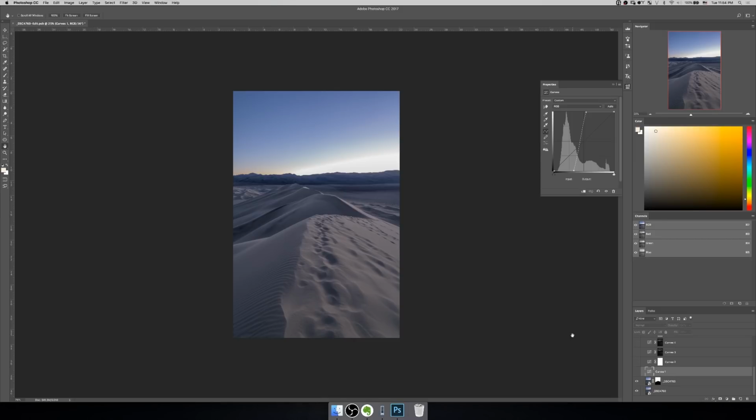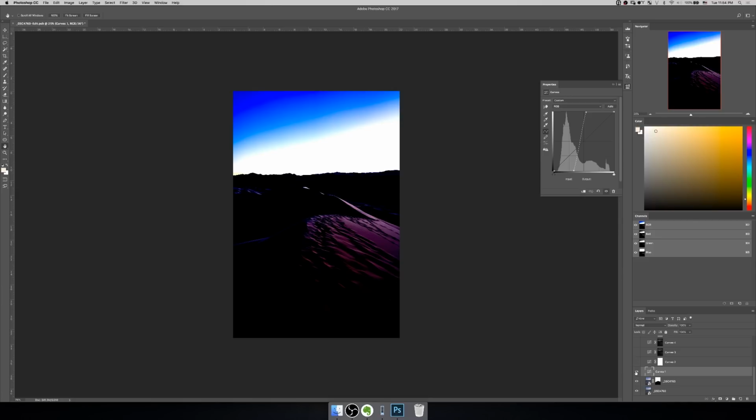Now we have to prepare the file to create a mask for this whole sky region. To do that, we're going to apply a really strong curves layer just temporarily to this foreground so we can exaggerate the difference in luminosity between the sky and the foreground. And so that's going to be this curves layer that I'll turn on right here.